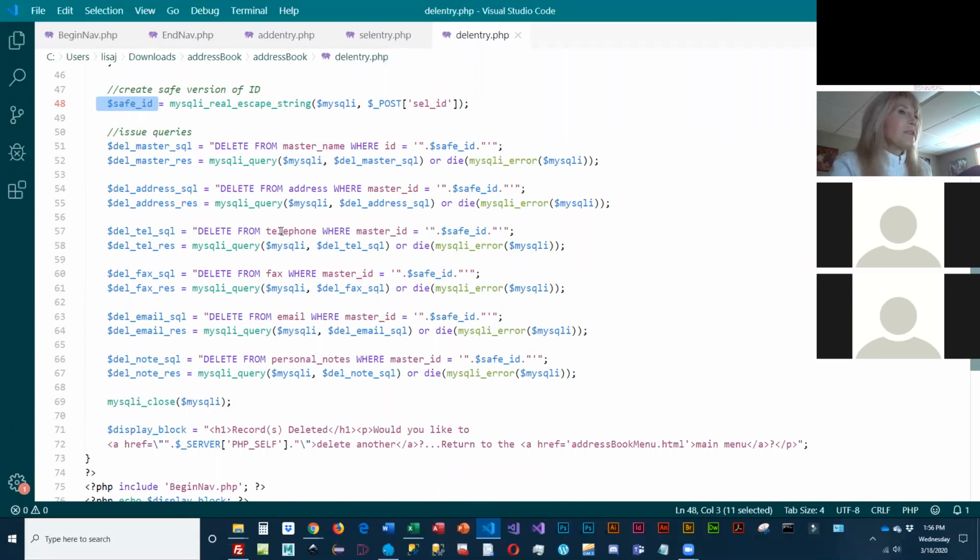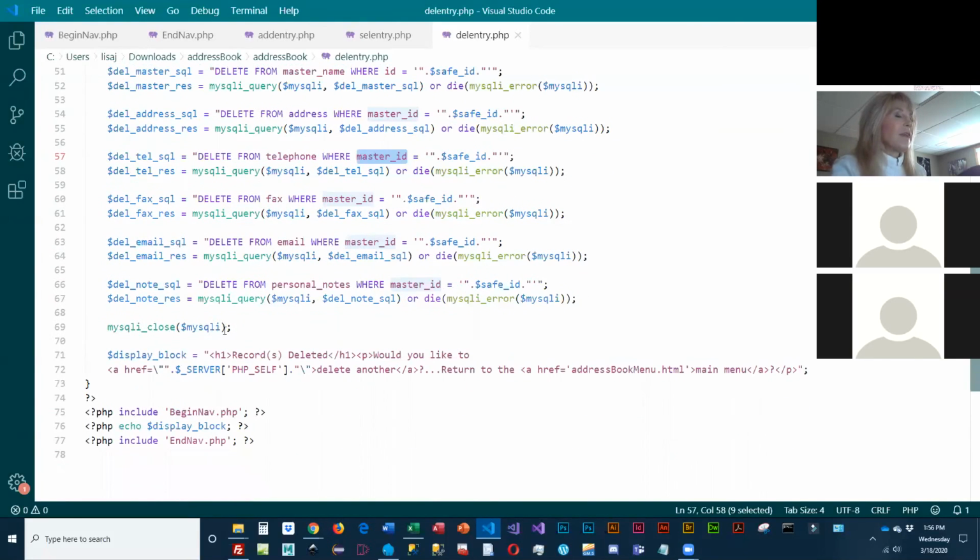And same with the telephone because it's checking master ID. You might have more than one. So it's doing that on each one. So if there are multiples, it will remove everything. And then we close it off, display the little message that the record's deleted. Would you like to delete another?